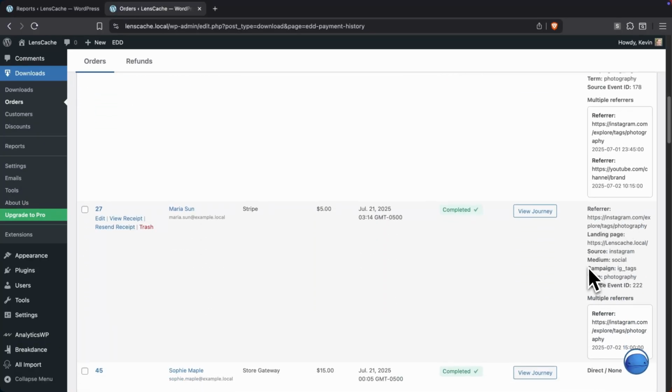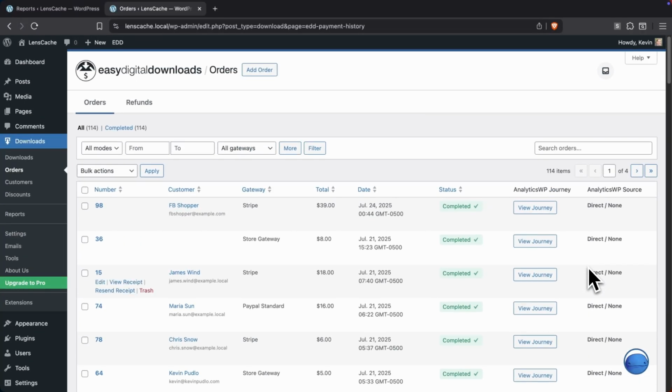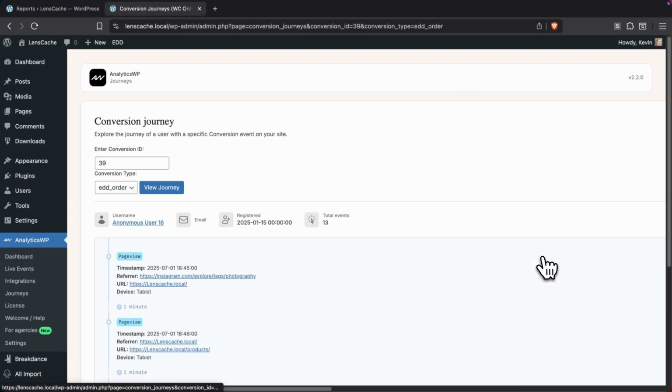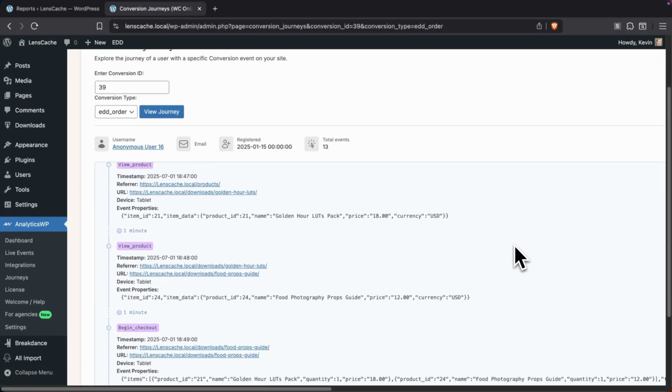You'll also be able to see the UTM data from the referrer there as well. If you have multiple referrers, you'll see that too. And you can always use the query tool on the AnalyticsWP dashboard to further understand which referrers rock your site the most. And the second column is the View Journey option, which you can then click and see the user's entire journey for that conversion.